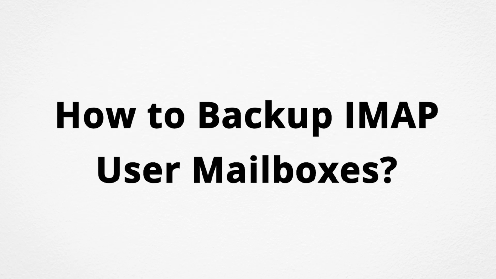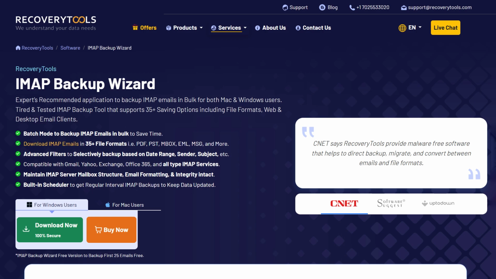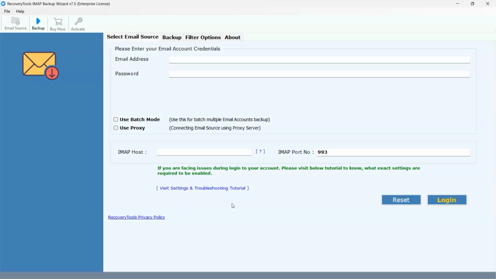In this tutorial, we will show you the step-by-step process of backing up IMAP user mailboxes using the RecoveryTools IMAP Backup Wizard. To install our IMAP Backup tool, download it from the link in the video description. After installation, simply launch the software.